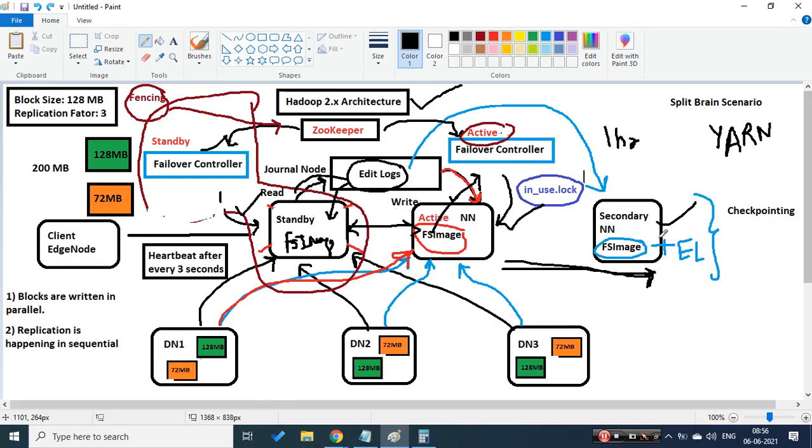Okay, it won't happen. And in a scenario where the active name node got crashed, right? Okay. So now the standby becomes active, and I think they eject the crashed one and replace it with a new node, right?